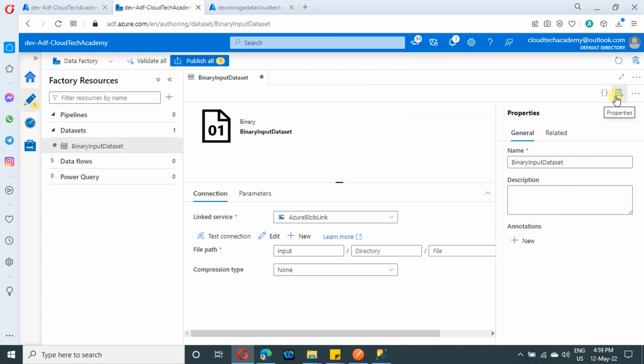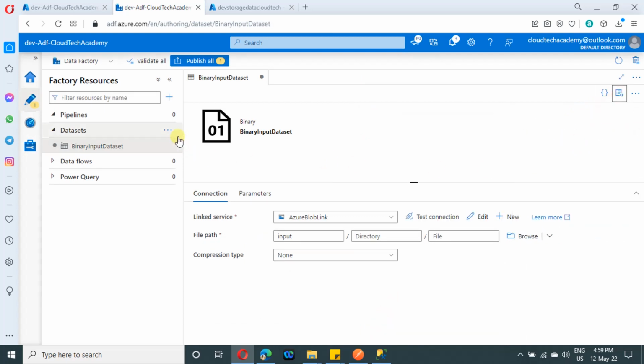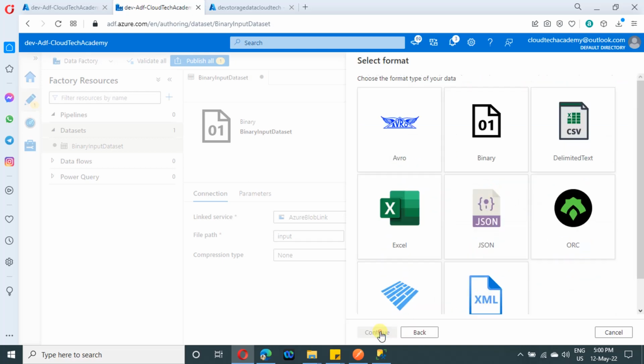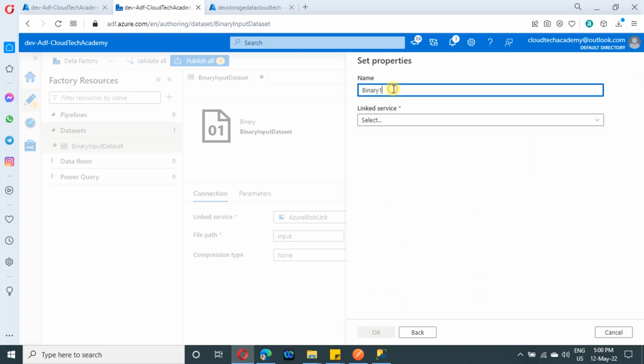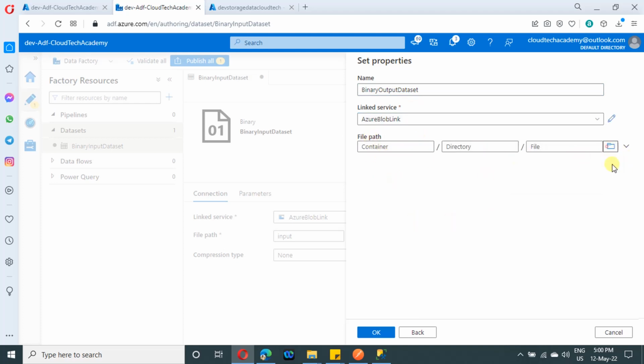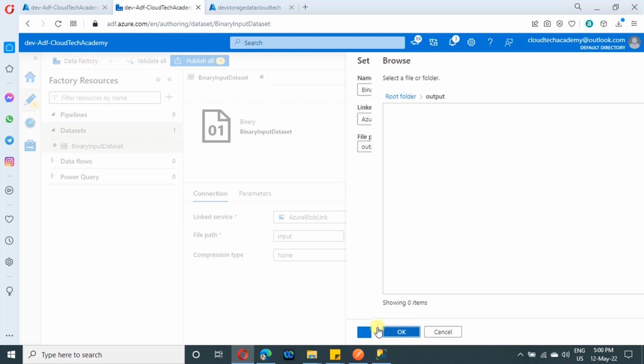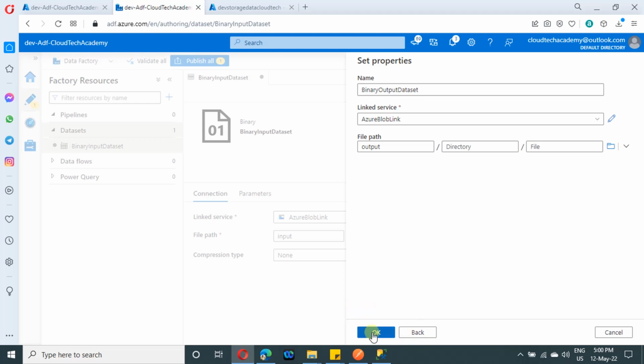Now we need to create one more data set for our output container as well. The output files are going to get placed inside the blob only. So select the blob and same binary, the output files are also binary. Now here we need to provide a name. I'm providing a name for our output data set and from the linked service, same blob only. So I'm just selecting the same linked service and under the browse option, I'm selecting the output container. Currently the output container is empty. So click on OK and that's it.